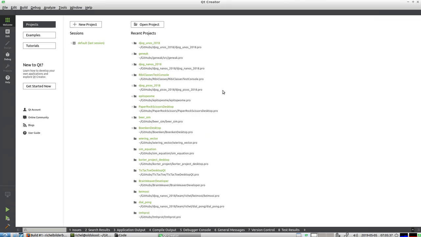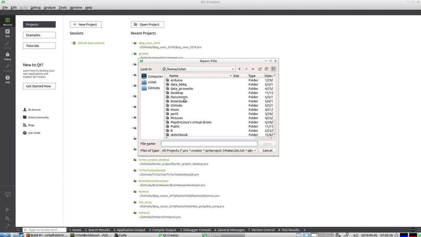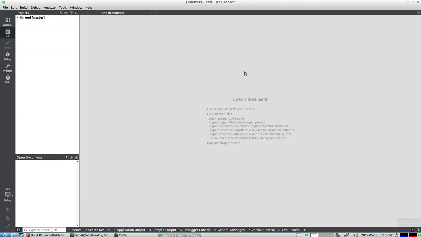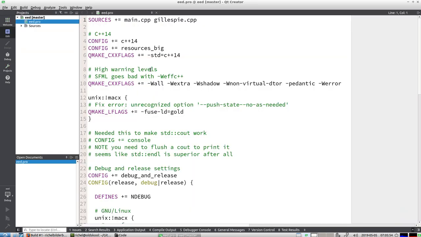I use Qt Creator. There are plenty of good IDEs, like Visual Studio, which is the most used one, I understood. I like this one, it's great. There it is, and we're going to run it.